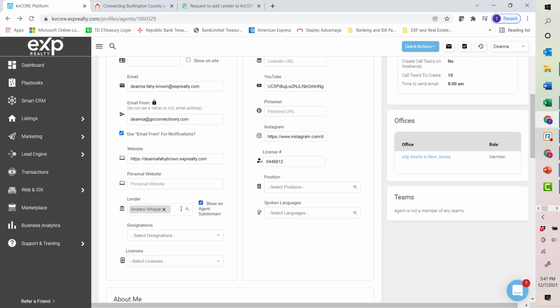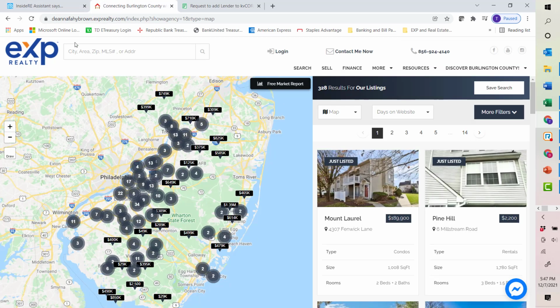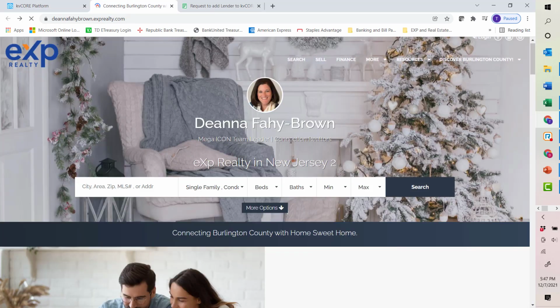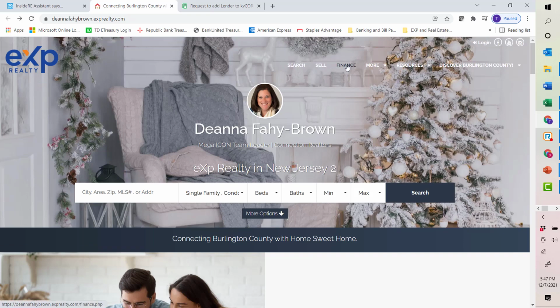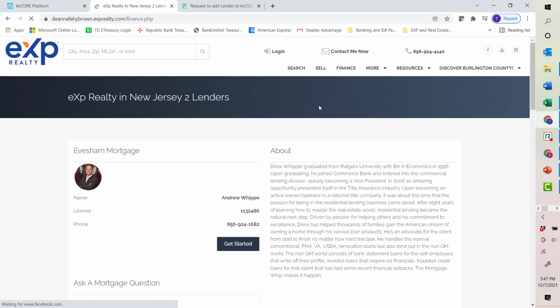Okay. And now let's take a minute to talk about lender. Lender is a decision that you're going to want to give some thought to. Let's go back to our website. Let's take a look at the landing page. You'll see up at the top, one of the options that you have is finance. If I click on finance, in my case, I have made the decision to partner with a lender, and that lender is Drew Whipple.